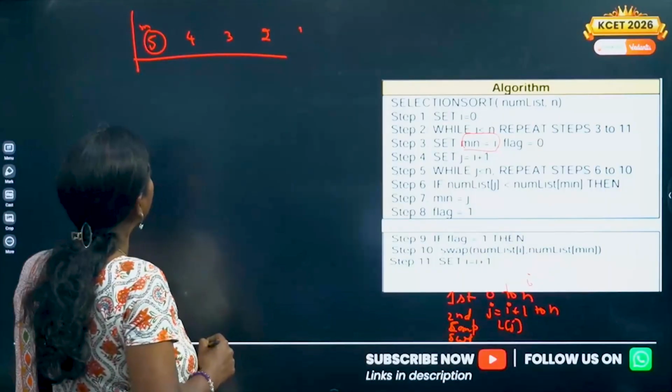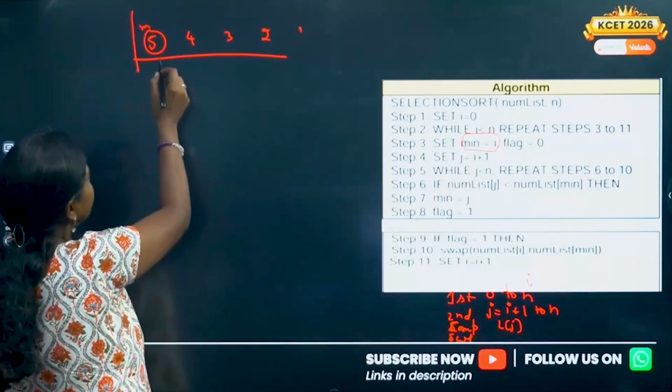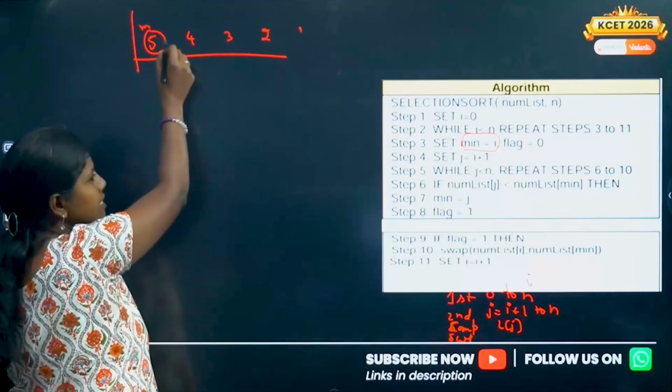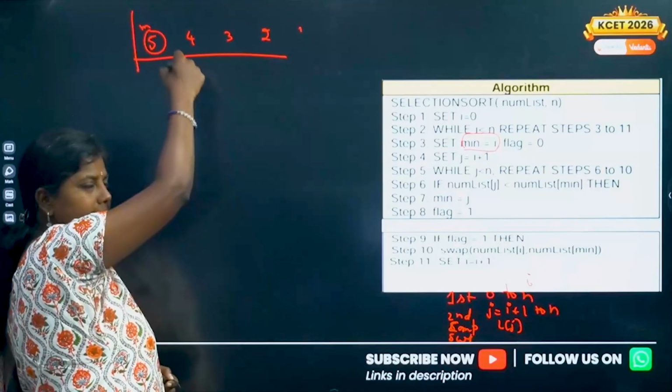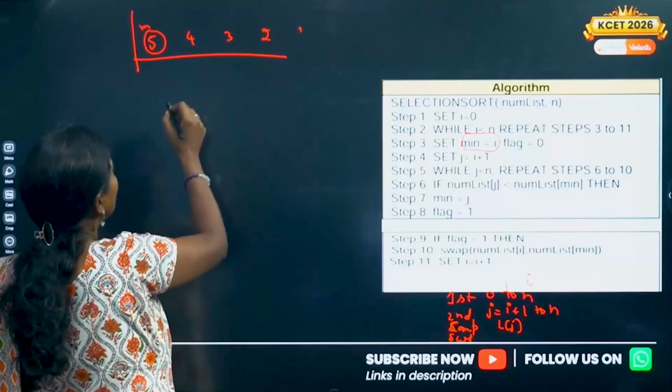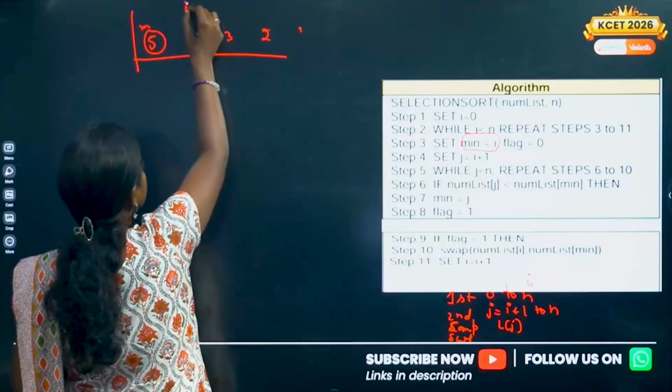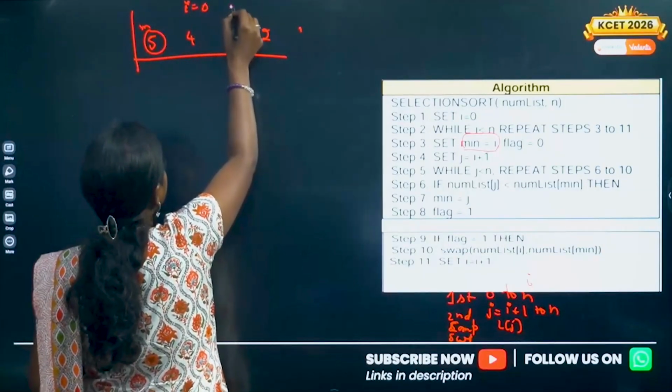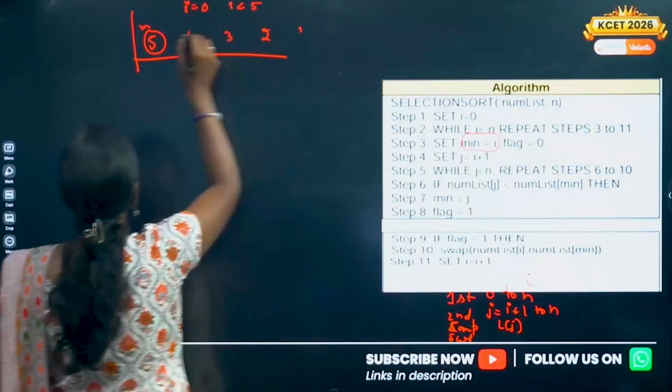So what I do, I'll take 5. This is going to be the smallest index, the index having the smallest element. And then what do I do? In this case, i is equal to 0 only, and definitely i should be less than 5. This is the normal case only.